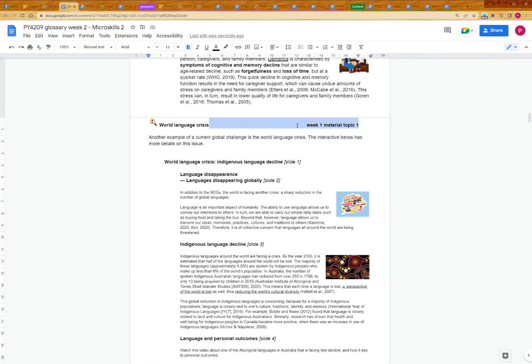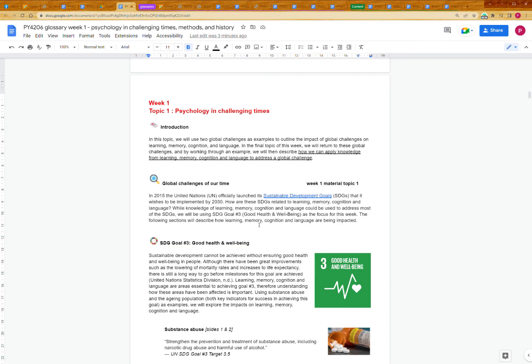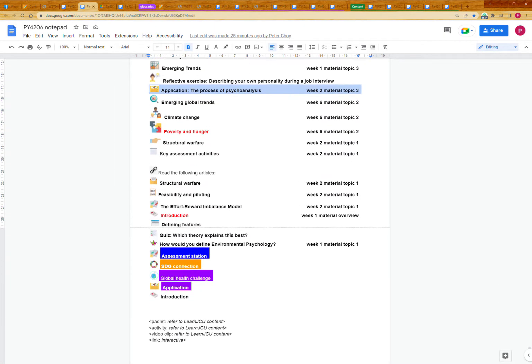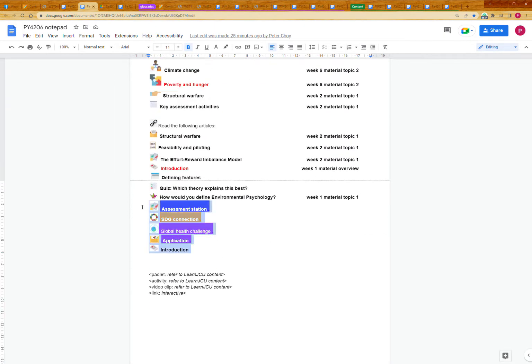So just so I can see at a glance where I'm up to in the notes that I'm looking at later on. This is all for later on. And I grabbed this from an icons and headings library. So recently they've started using this sort of thing, Assessment Station and SDG Connection and fancy things like that, with like highlighting and whatnot.